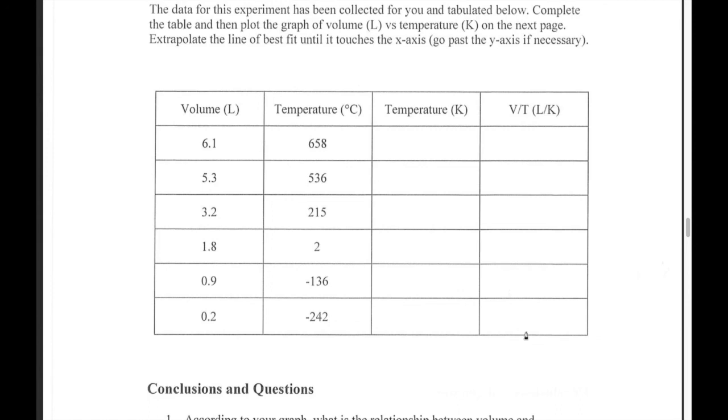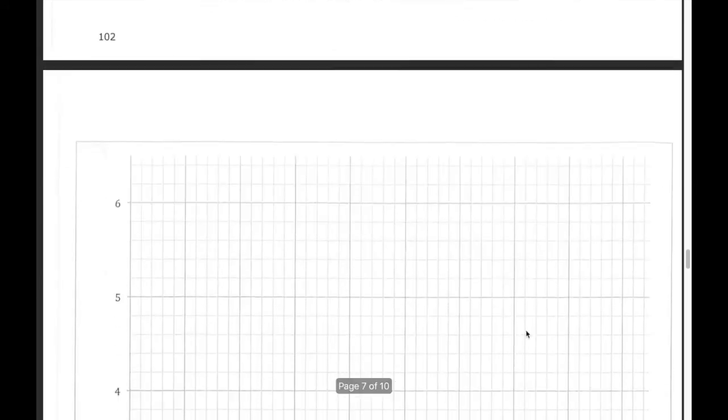You should notice a pattern in those numbers. So don't freak out if the numbers all wind up being the same. That's actually kind of normal. That shows Charles's law. Anyway, you're going to go ahead and graph that as well.